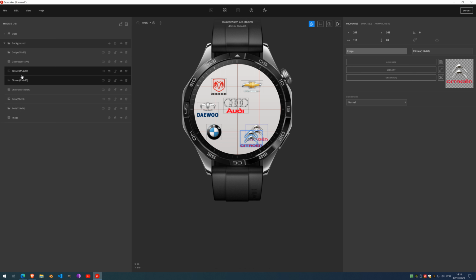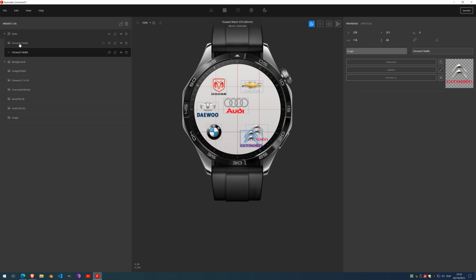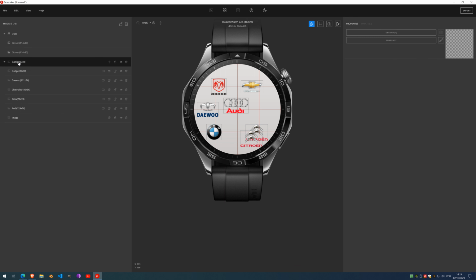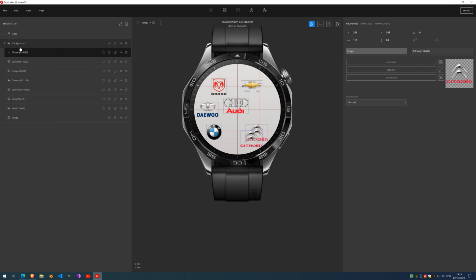And like before, if I press Ctrl X and then come in here and press Ctrl V, we will move both widgets into the date container. So you can use multi-select to move the widgets on the screen or to move them between containers. So let's do that again. Let's select this one, Shift and click the other one, Ctrl X, and select the background container, Ctrl V. And there we go, they're back in the background main container.